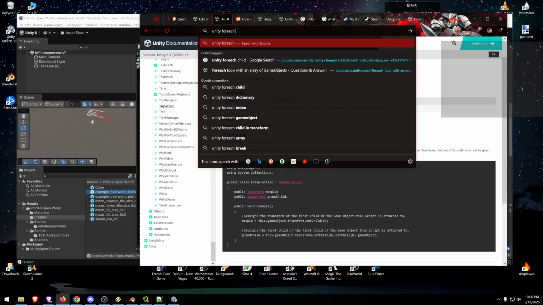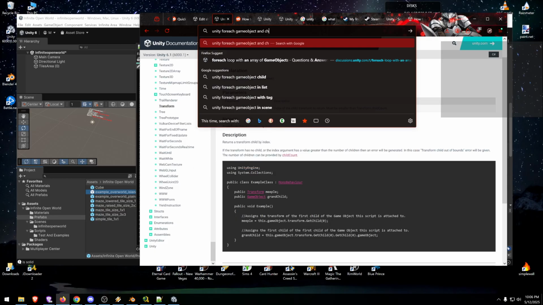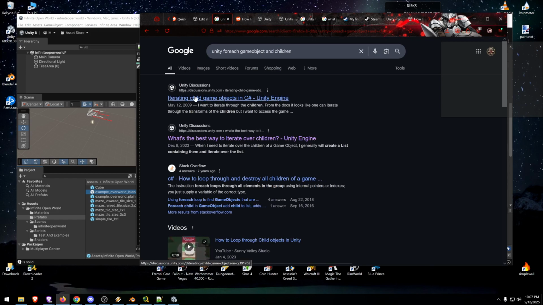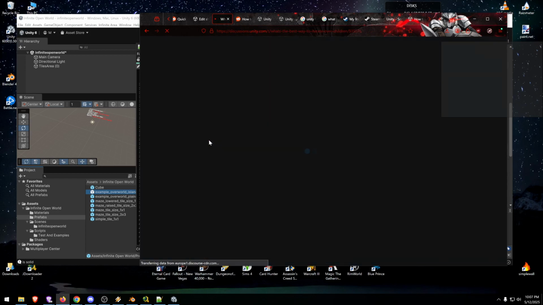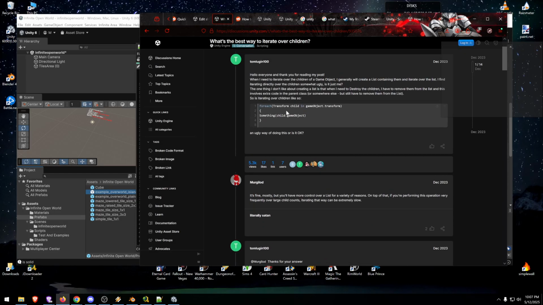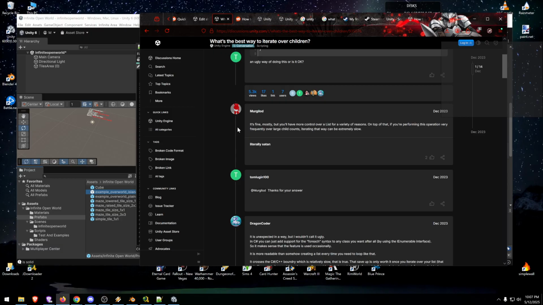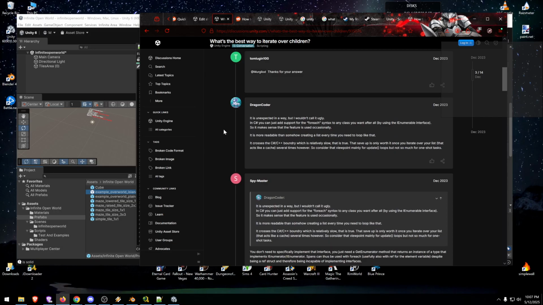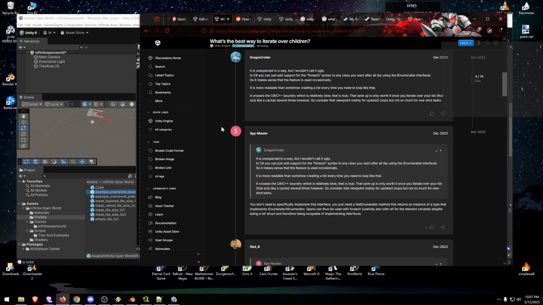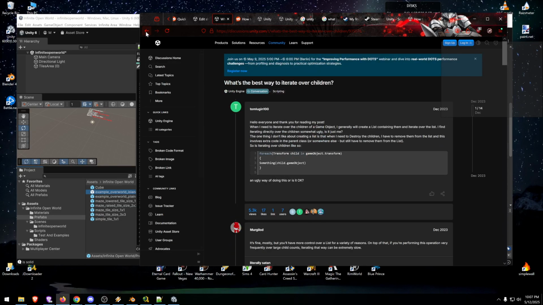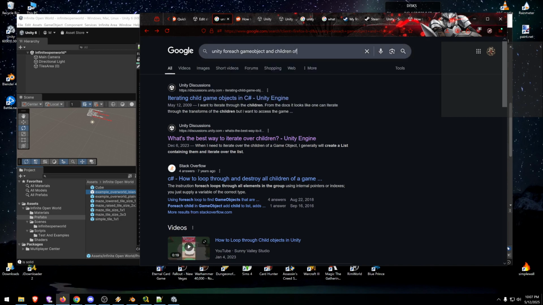Unity for each game object and children. Best way to iterate over children. We looked at this many times. Child, give it a transform something in child for each child in game object transform. It's fine. List. Children and children of children. And children of children.